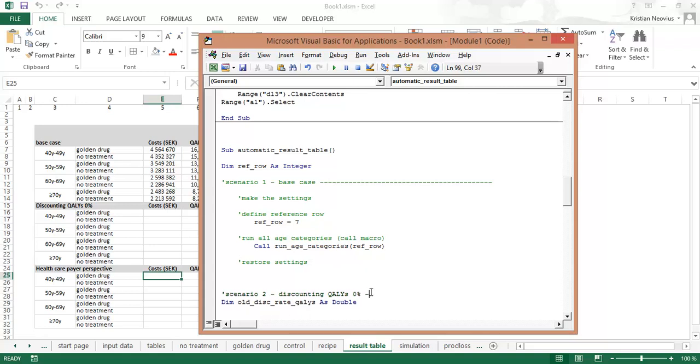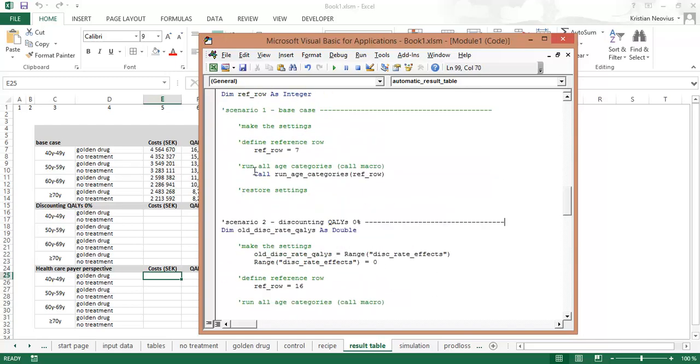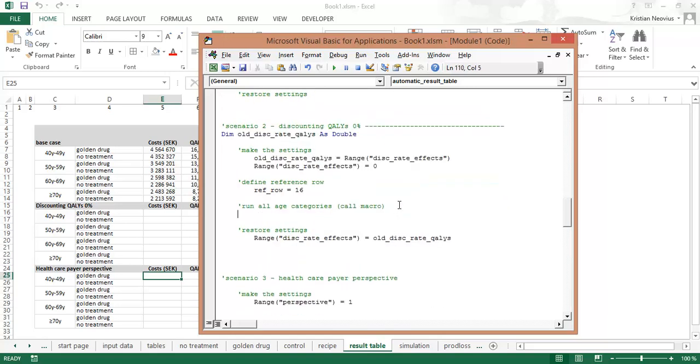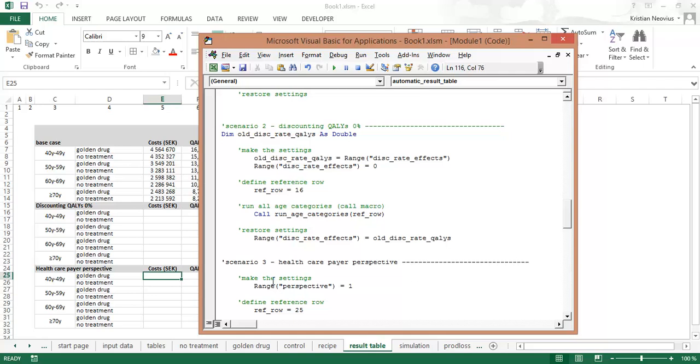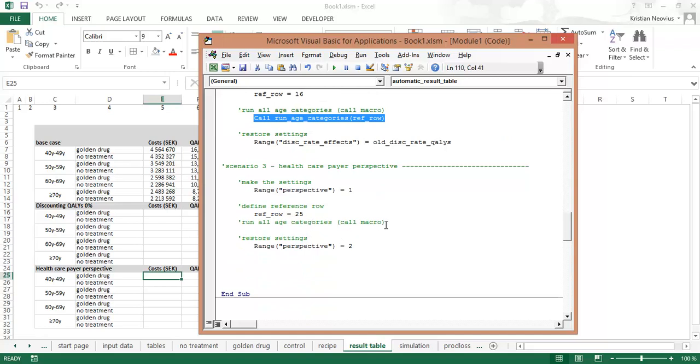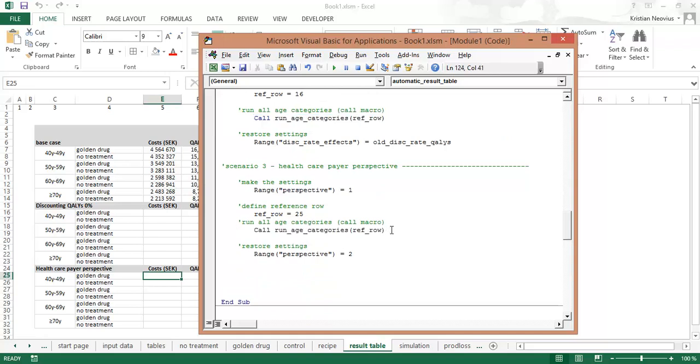Scenario 2. We had the settings and we need to copy this part. Run this function. Scenario 3. Healthcare payer perspective. The reference row. Call this function. This should be it.